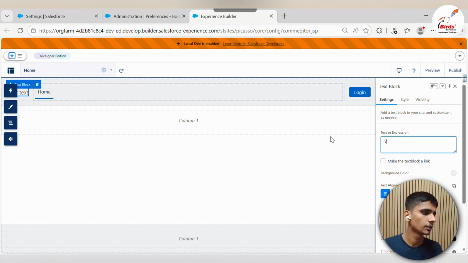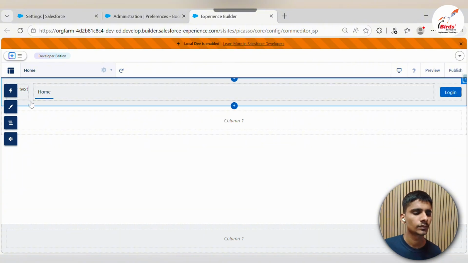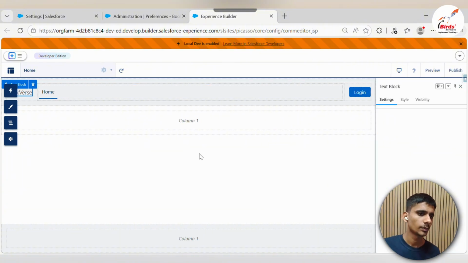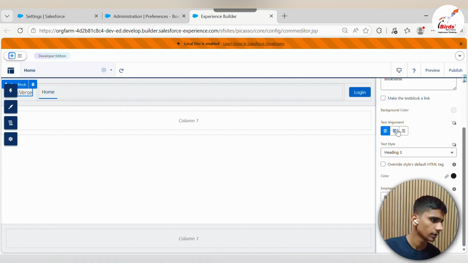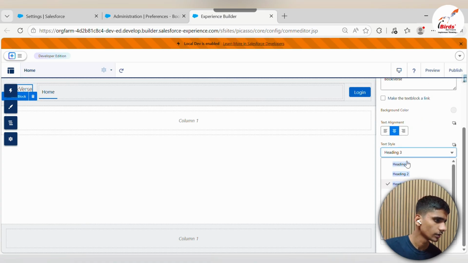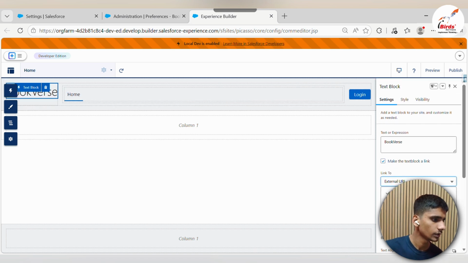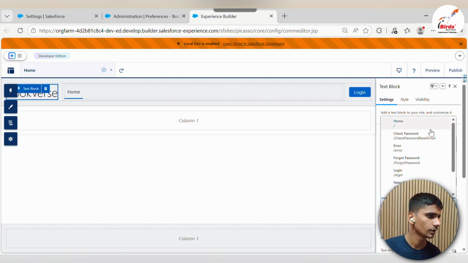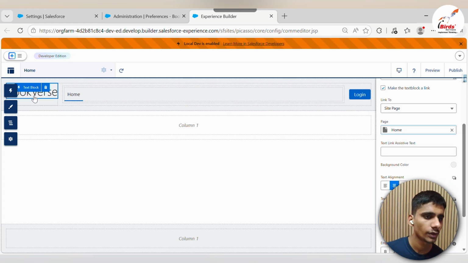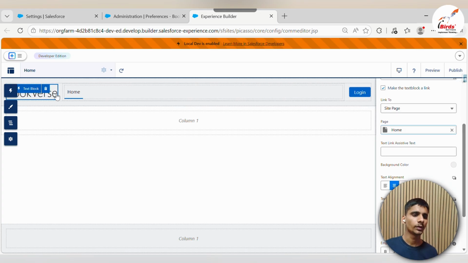Now here I type bookwords. After typing this, I make some formatting here and a heading. This text is linkable, so I select the home page. Whenever I click on this, it will open my home page.